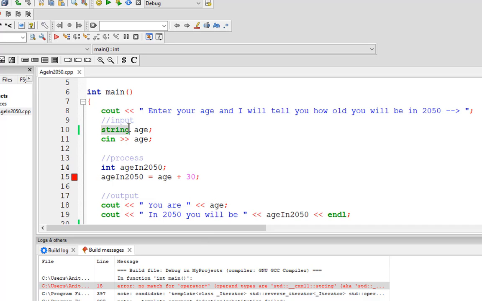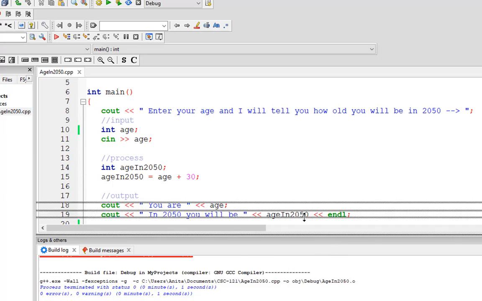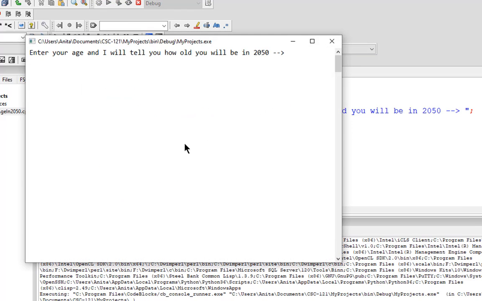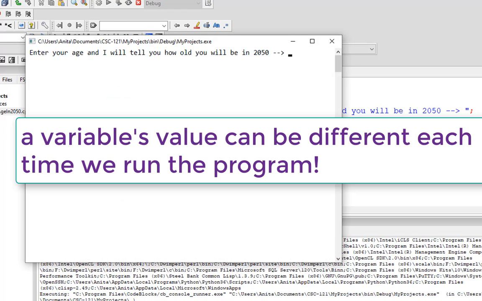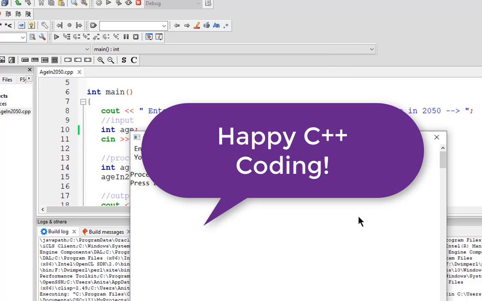So I'm going to put that back, recompile. C++ is happy again. We would be able to run the program. And I will run it one more time. The point of this exercise is that variables can hold any integer value. I could type in 42, and this now tells me that for age 42 that you will be 72 in the year 2050. Happy C++ coding!